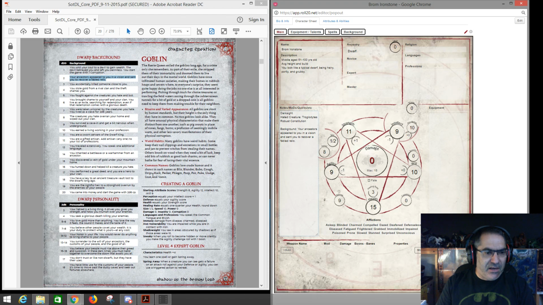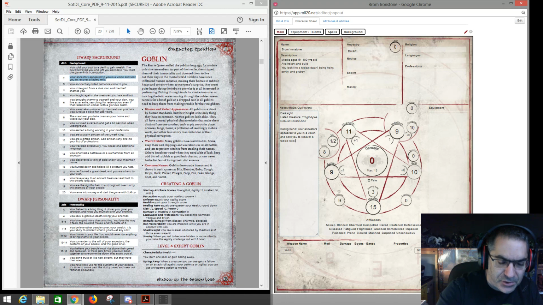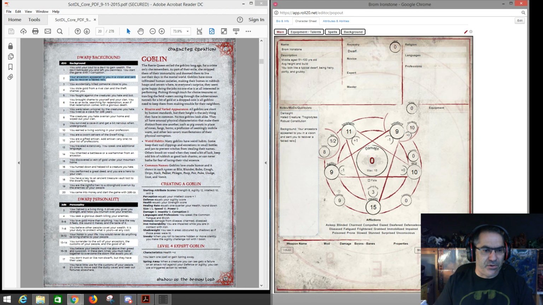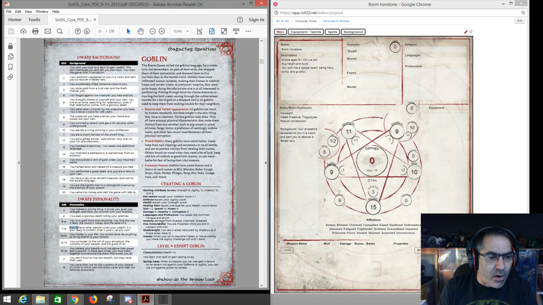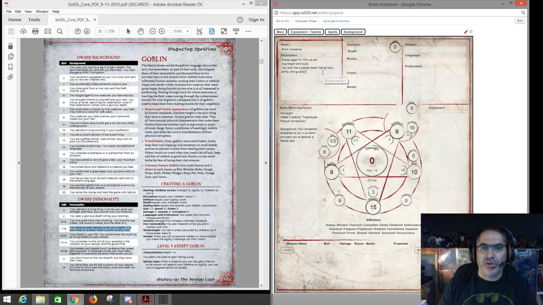All right, and the last thing here is your personality. Assuming you don't want to come up with your own personality and you just want a random one, let's see what we come up with. So 3d6, that is a 2, a 4, so that's 6, and then another 2, and that is 8. So as an 8, you believe other people covet your wealth. It is your duty to protect what is yours at any cost. So basically, you're paranoid that everybody wants your money and your stuff, and you're going to do whatever it takes to protect that.